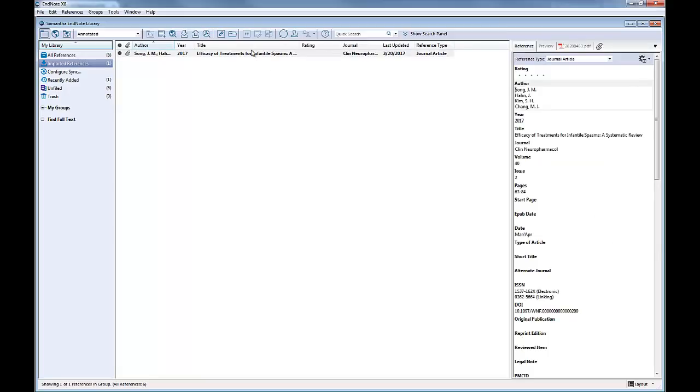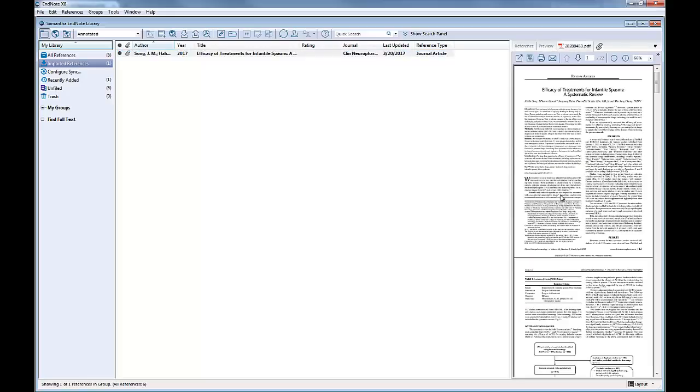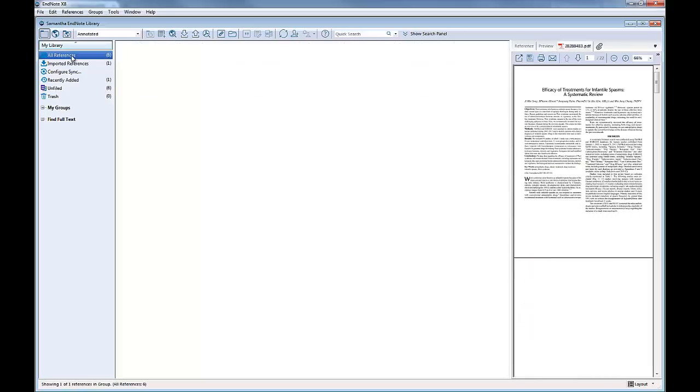So what EndNote did here is it was actually able to read the PDF. It probably saw the DOI and it found the information and created the reference for me. So this is our ideal situation. Now we've got everything. We've got our reference and our attached PDF within our EndNote library.